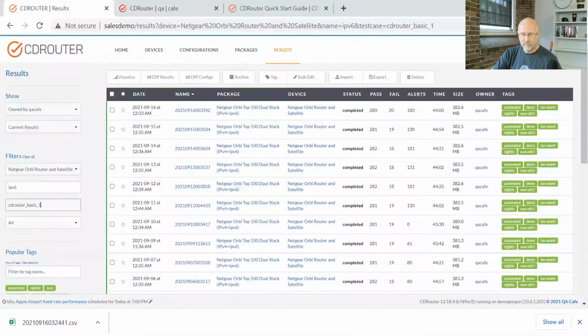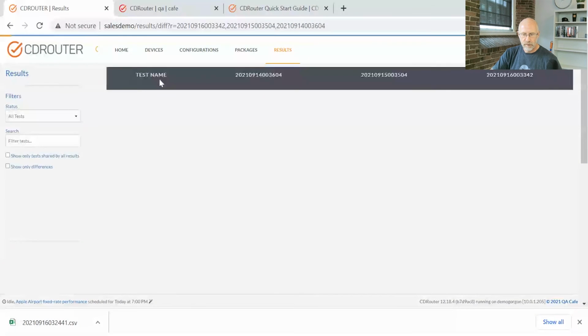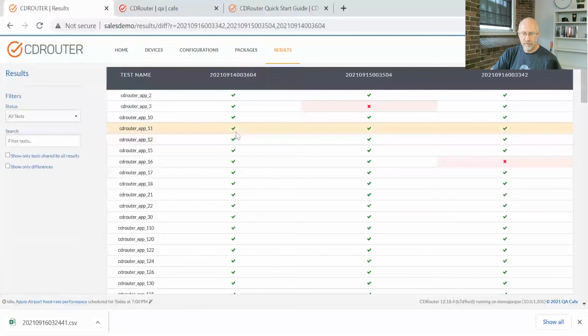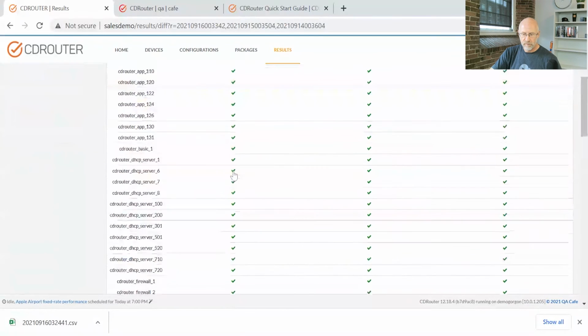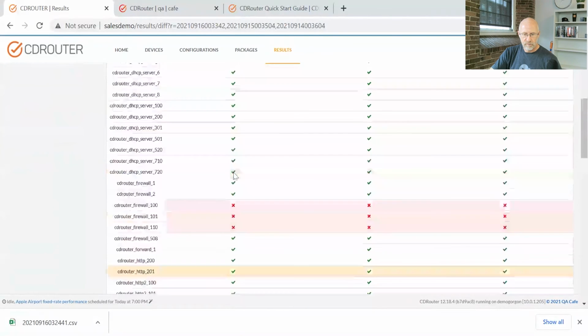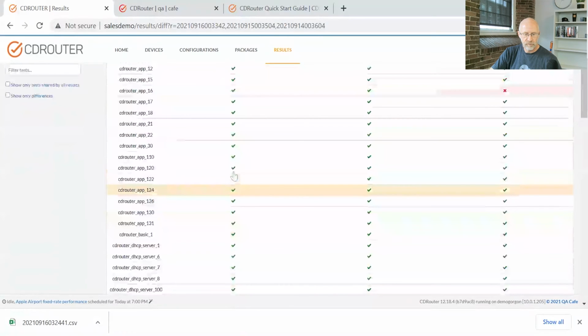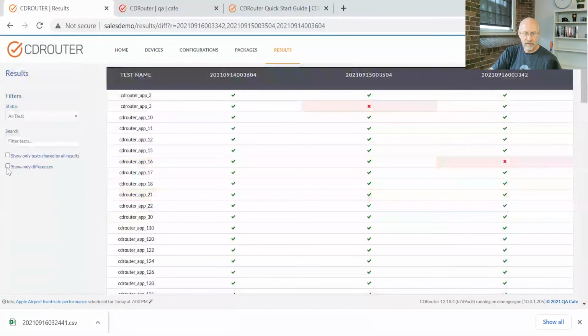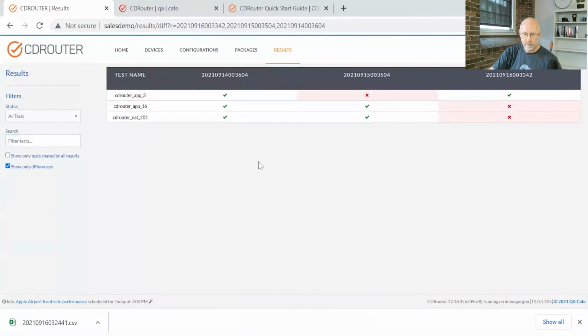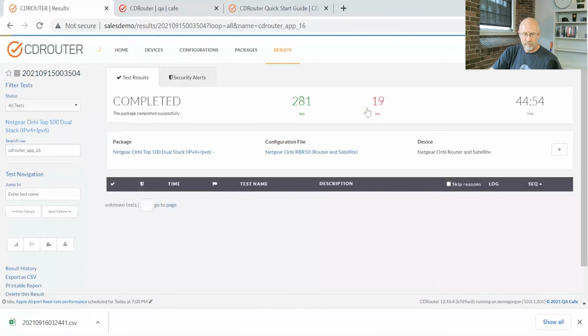You can also compare test runs to each other. So I can select multiple test results here and then click the Diff Results button. And that will show a table of all the tests in each of those test runs and how their result compares with each of the other ones. So you can use these filters if I want to show only tests that had differences between them. From here, I can click on any of these columns to look at that particular test.